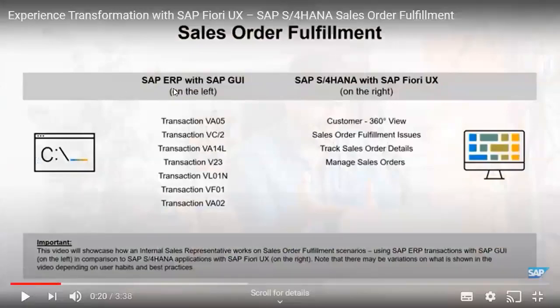See, SAP ERP with SAP GUI, right? These are the transactions that are performed to fulfill the sales order delivery. Then in SAP Fiori UX, right? These are the activities that are involved to perform the sales order delivery, right?